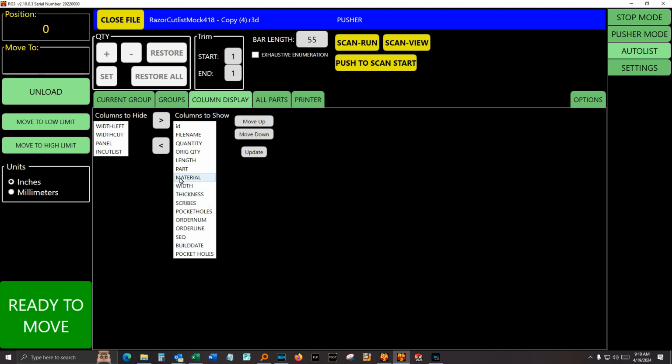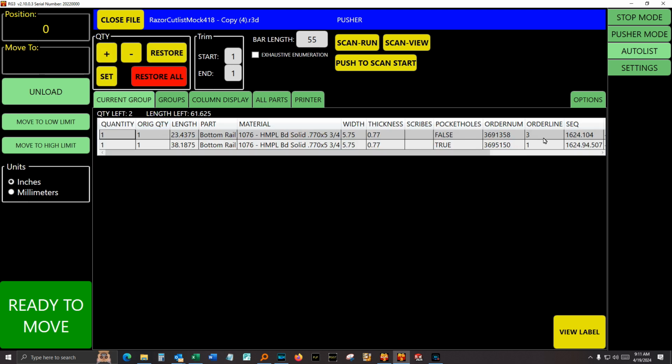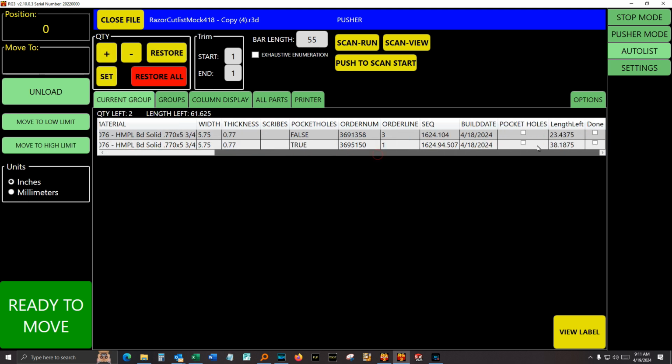Because this customer defines width and thickness in their material, we really probably don't need width and thickness. I don't really think we need ID. Maybe you don't need file name. You can move things up and down too. If you want quantity in the second column, you can move it down, move it up. You can do that with any of these. So I'll update it. Now I'll go back to the current group, and there aren't as many columns.